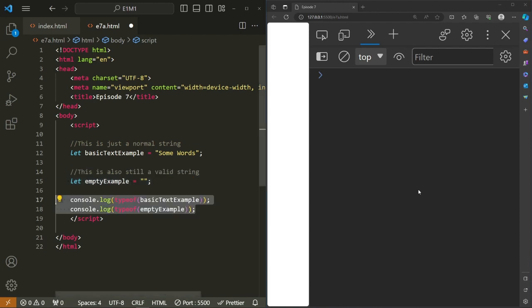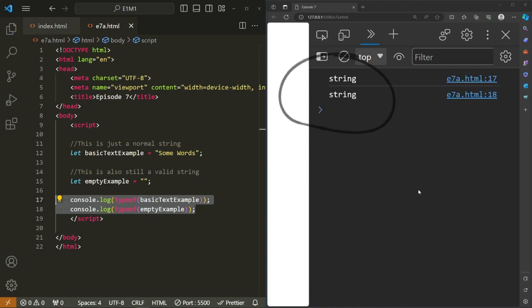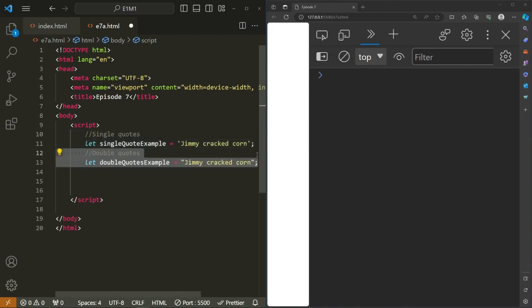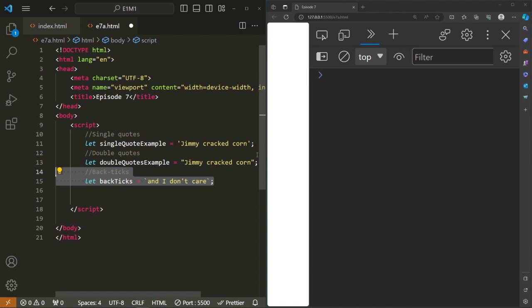To test this, you can use the console.log just to print to the console, and then we use the function typeof that will tell us what type of variable we are using. So in this case, both of them come up as string. For strings, you can use single quotes, double quotes, or even backticks. However, these do serve a special purpose.